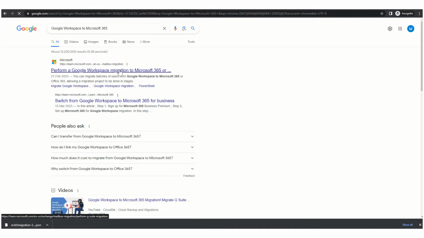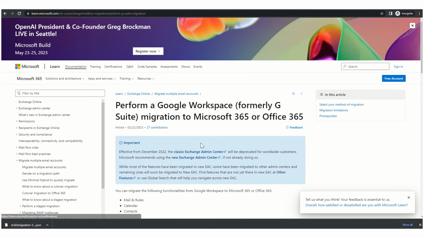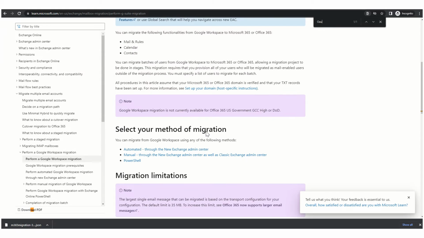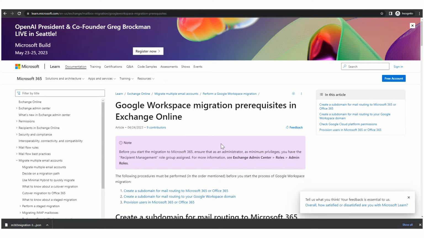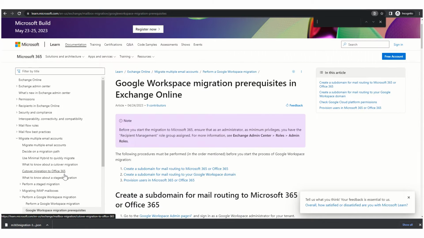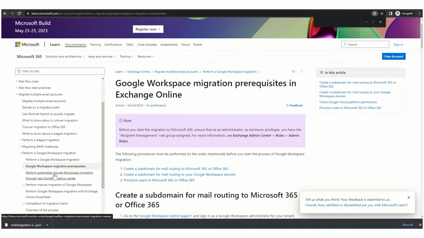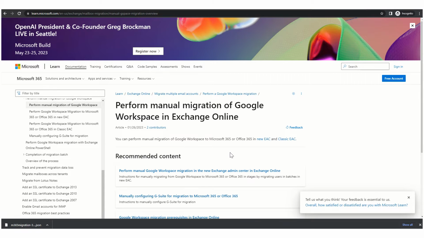Okay, so this is it. This is the link, and then I'll just search for OAuth. Perform Google Workspace migration prerequisites. Just check. Don't worry, I will still provide the link to you. Okay, it's not this. Let me check to know the very one. Okay, look at it here. I think this is it.